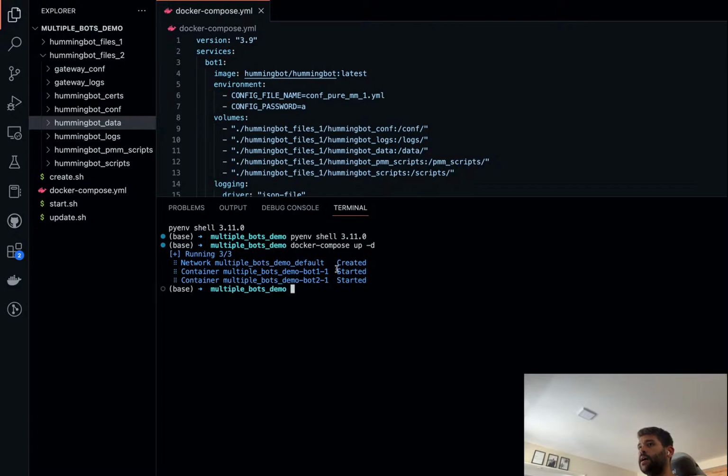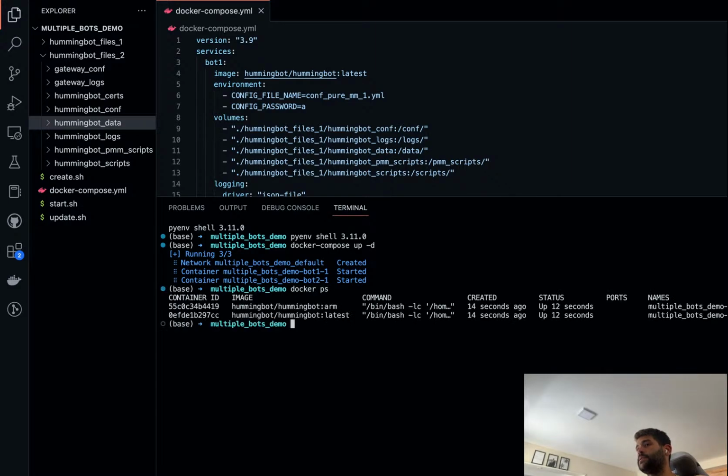But you're going to see that now it creates the network. The network is going to have the 2 containers, and the 2 containers are created. If we run, for example, docker ps, we're going to see the 2 containers here, the demo bot 2.1 and the demo bot 1.1.